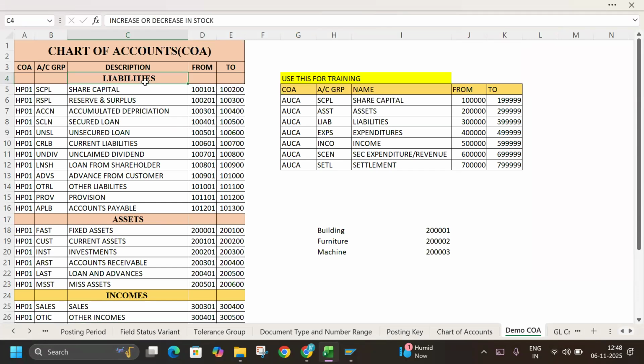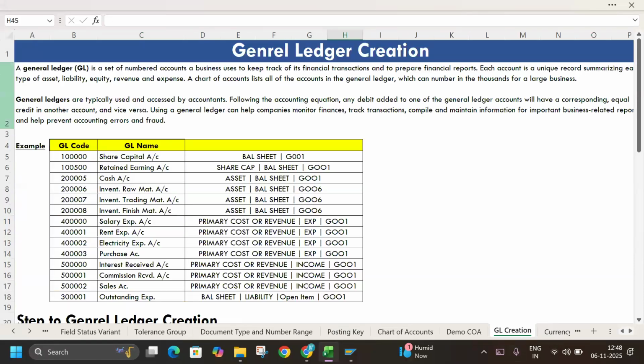See, under liability, what all will come? Under asset, what all will come? This is for reference. Just leave it. Now I will go to GL creation.